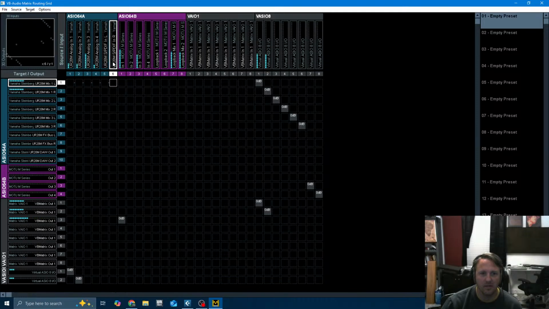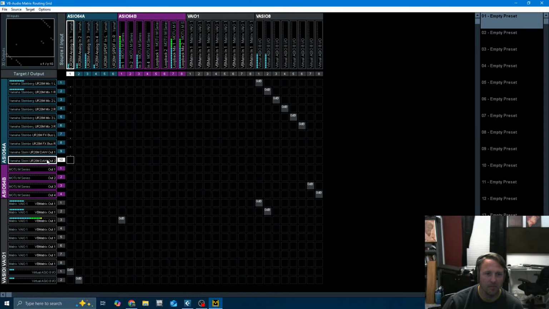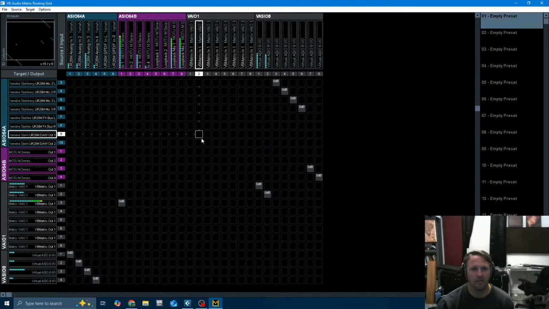I've got all my 6 channels for my Steinberg UR28M, my inputs for my Motu M4, my outputs for my Steinberg, my outputs for my Motu, and then virtual inputs. Yes, virtual outputs. And then I just kind of routed them how I would.